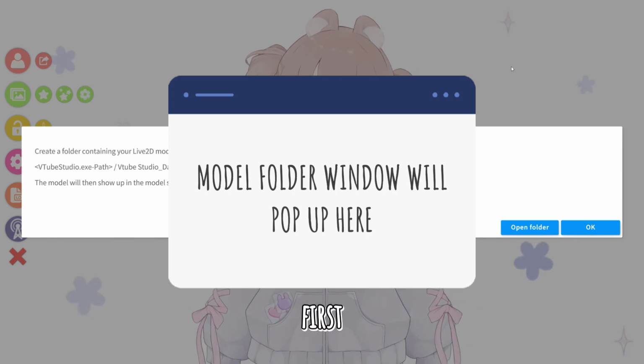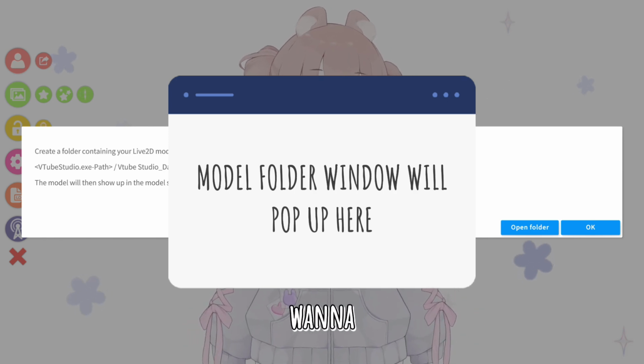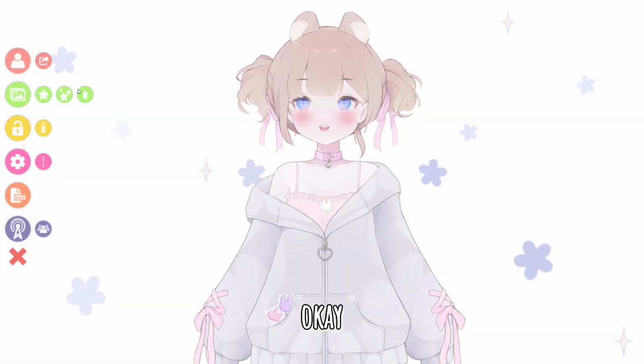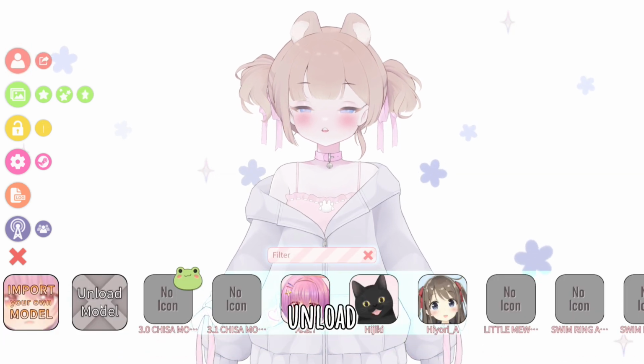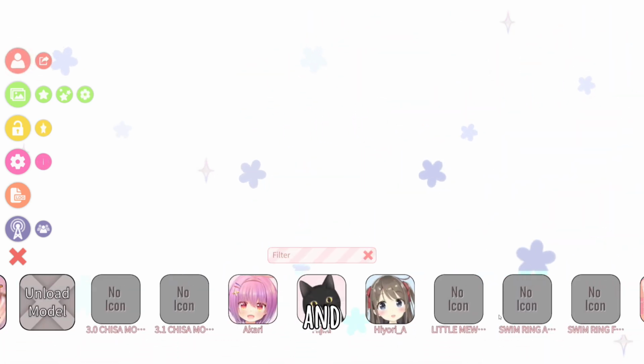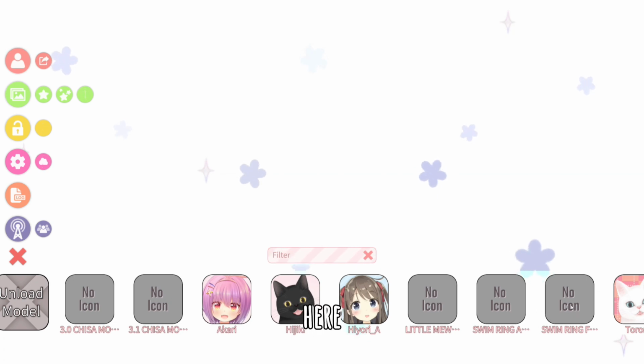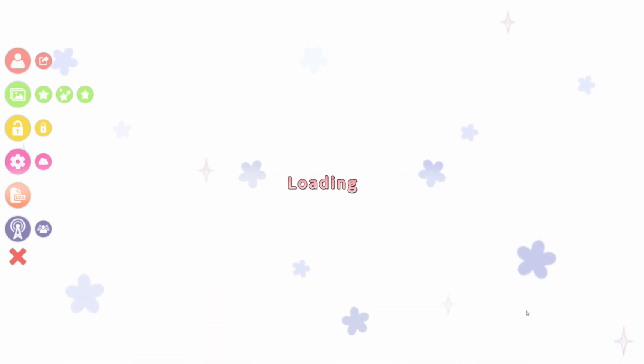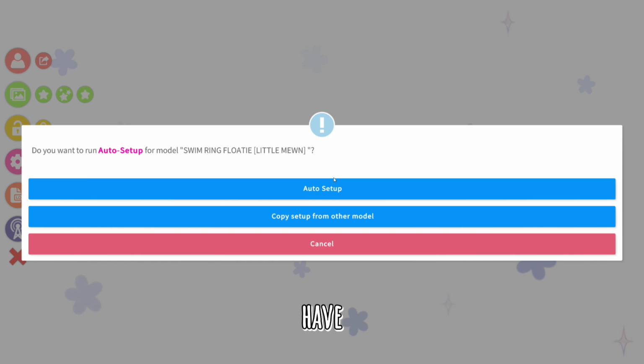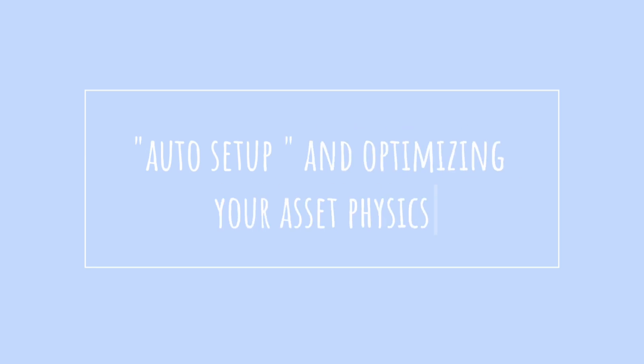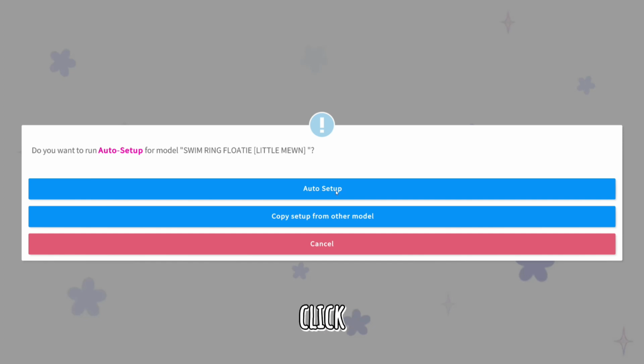a model first. So once you've done that, you want to cross that out, click OK. Then unload model, which will refresh your model list. You then want to scroll and find the asset. So here, I'm going to click on this. So you have two options here. So I'm going to click auto setup.